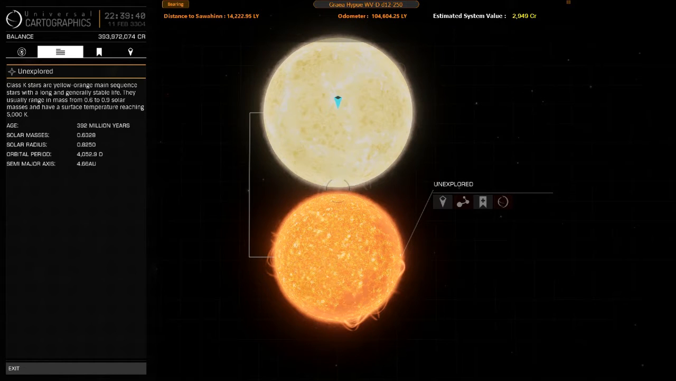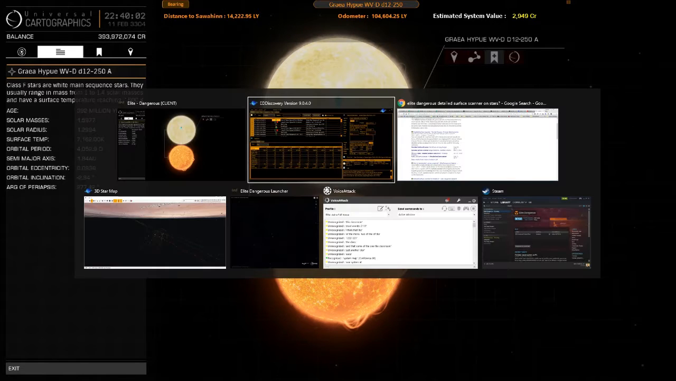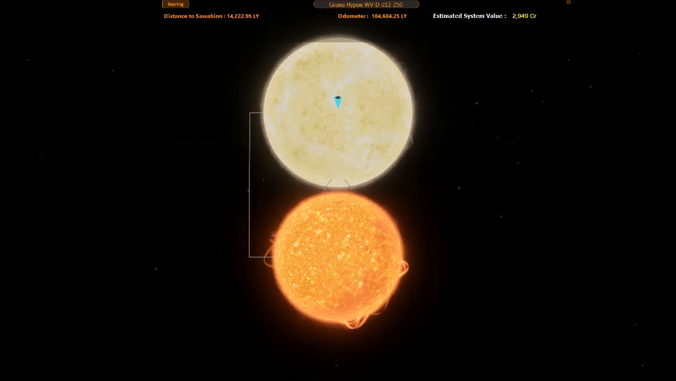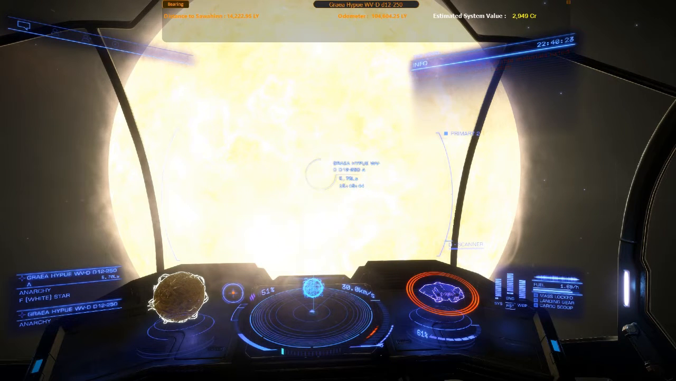Okay, yellow, orange, main sequence stars, long and generally stable life. So those can occasionally have planets around them, but I think that most of that stellar material probably went into the making of this class F, which is why we don't have any of it floating around out there, you know? Close the map. It seems like these brighter stars, the reason I didn't think that there were going to be any planets around it, is because I haven't been seeing too many whenever I run into these brighter, hotter, larger stars.